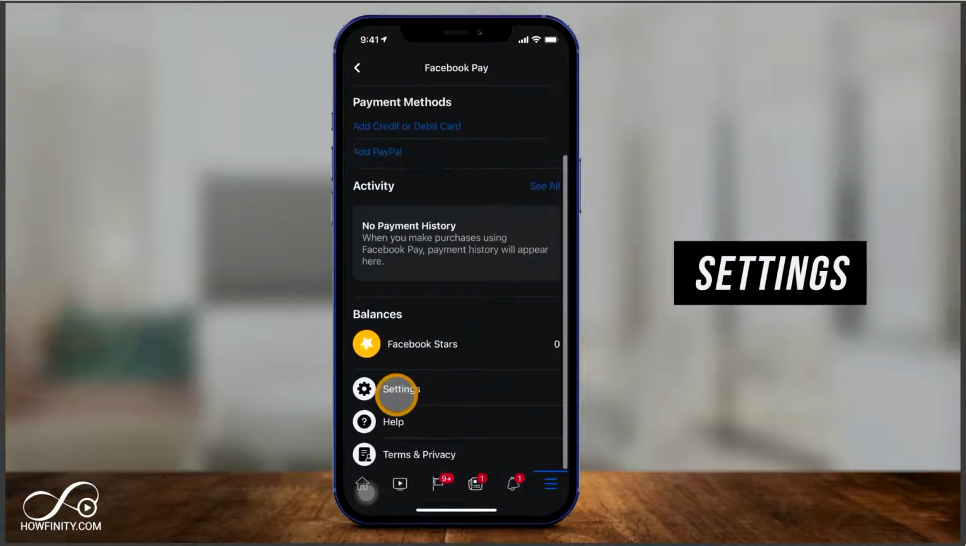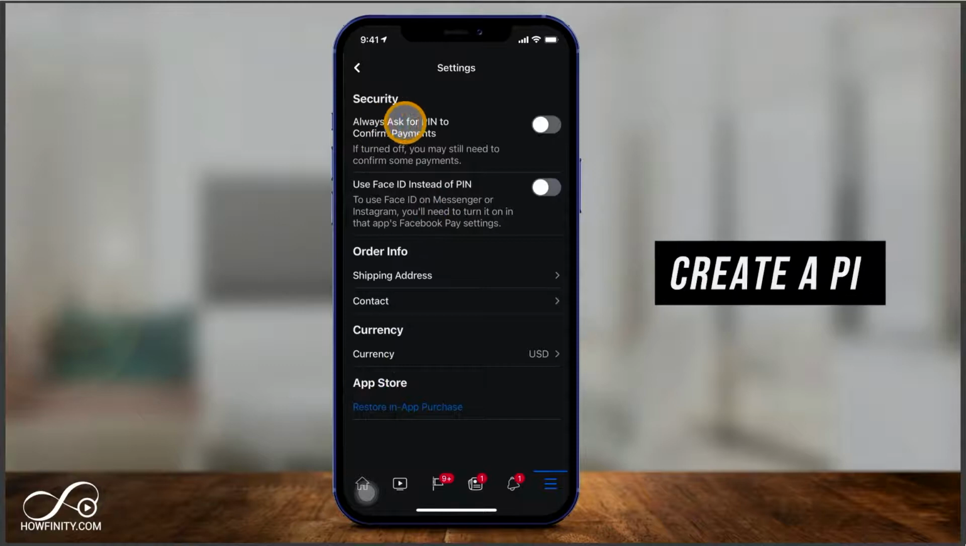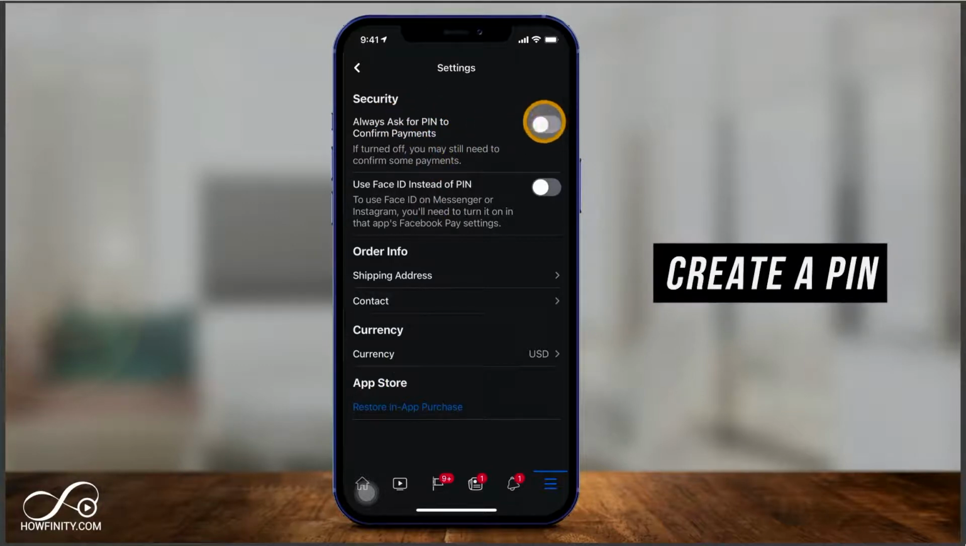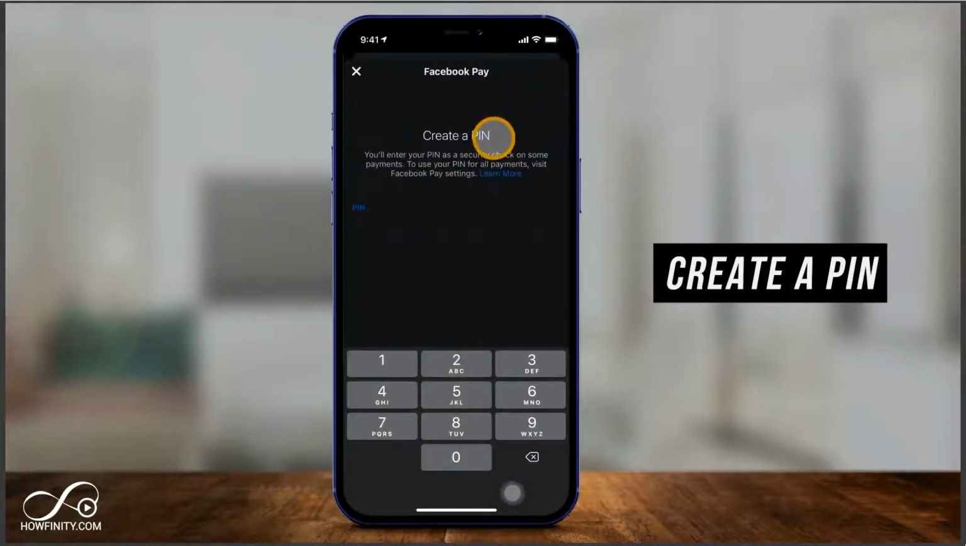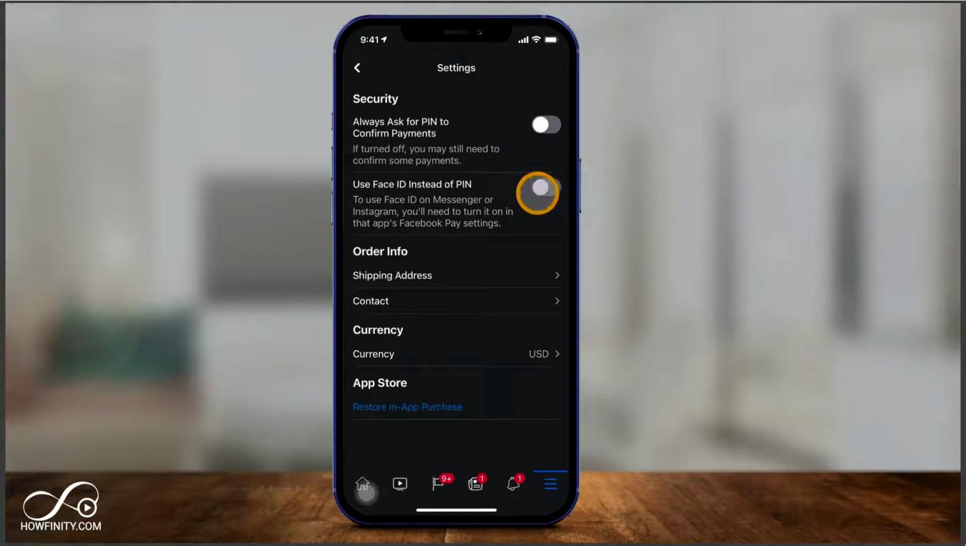Next, scroll down. I want to do one more thing here. Go to settings, and you want to create a PIN for yourself. So if you turn this on, it's going to ask you to create a PIN just to make this a little bit more secure here. So just in case someone logs in with your Facebook, they still would need to know this PIN to secure your account or to access your account. You could always use Face ID too if you have an iPhone like I do here.